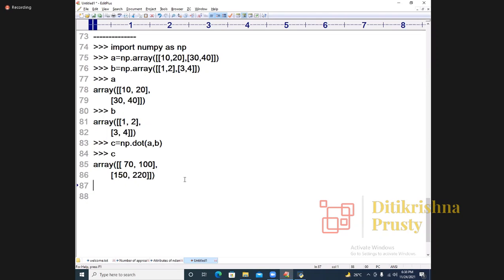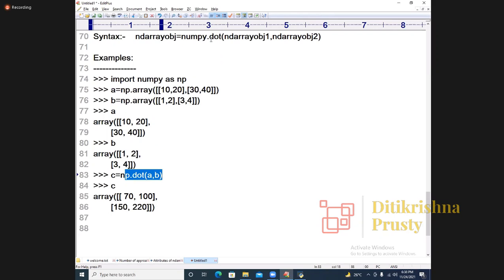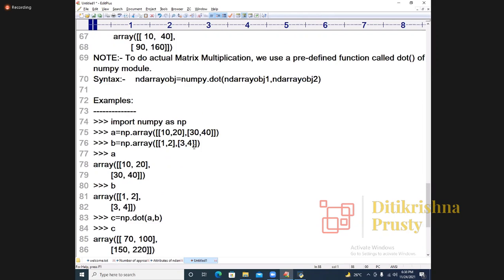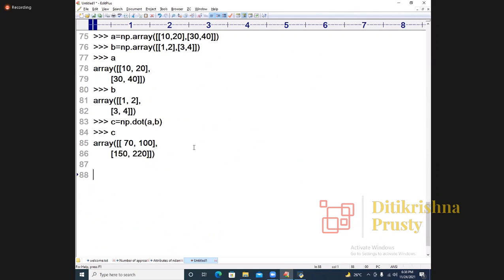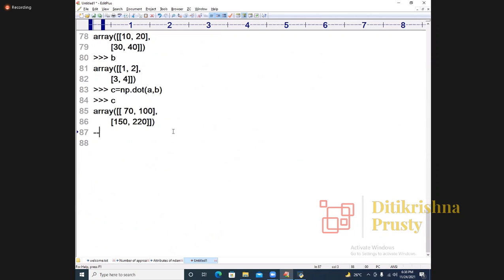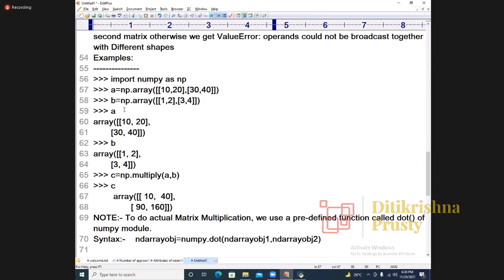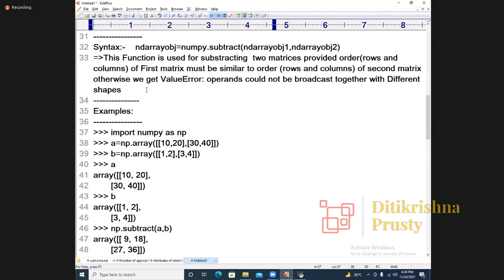Yes, Manvita, we used to do matrix multiplication manually, but we need not do it now; we use dot. This is an actual multiplication. I hope you are understanding, right? You have seen the difference between the multiply function and dot.